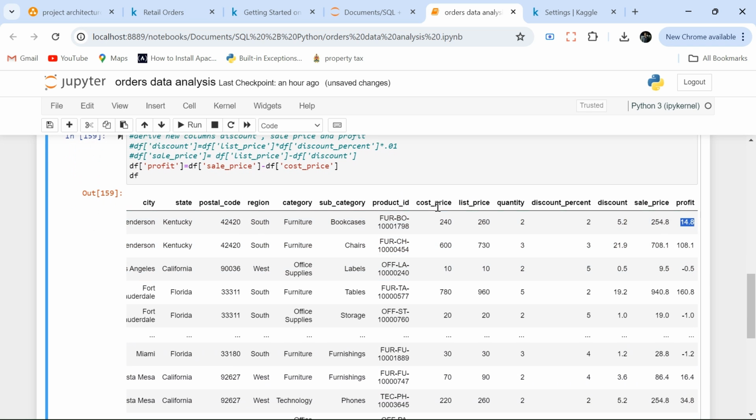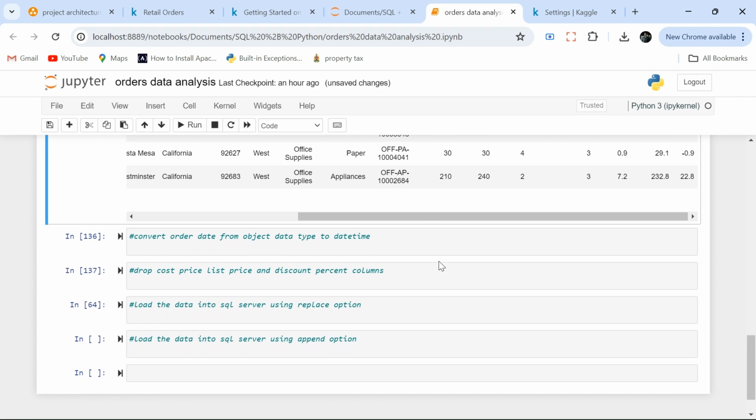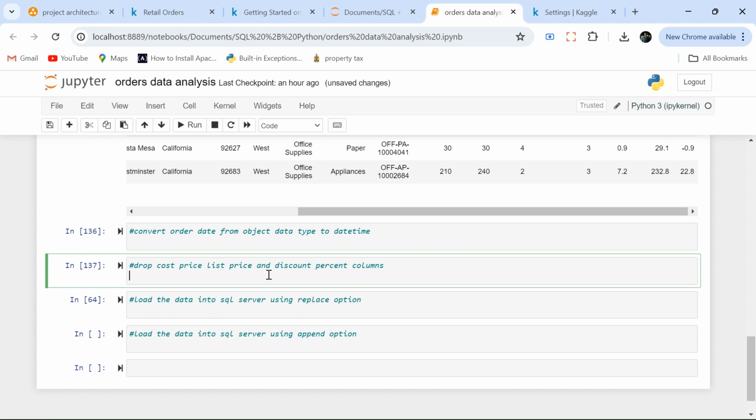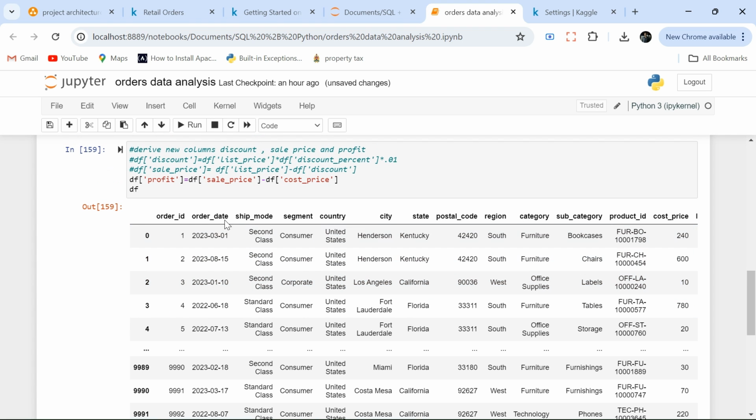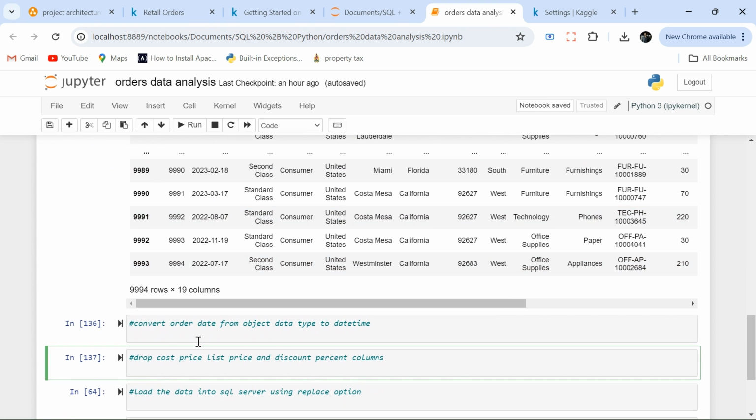Now at this point, I think cost price, list price, and discount percent column are not required. We can do all the analysis using these three columns. So we will drop these columns, whatever is not required. Before that, one more thing is, if you look at the data types, we will do it later, but before that, we have to convert order date to date.